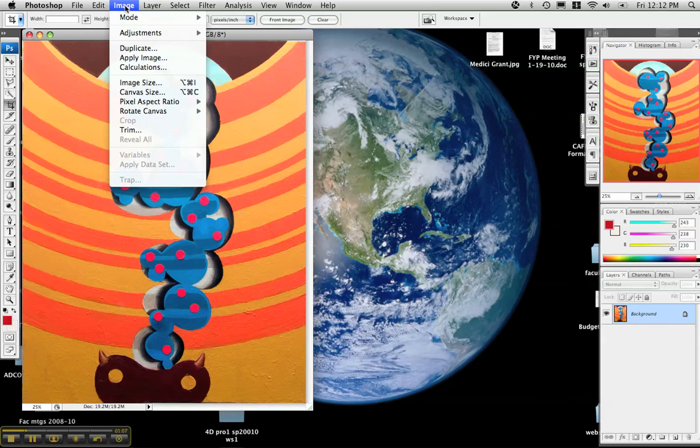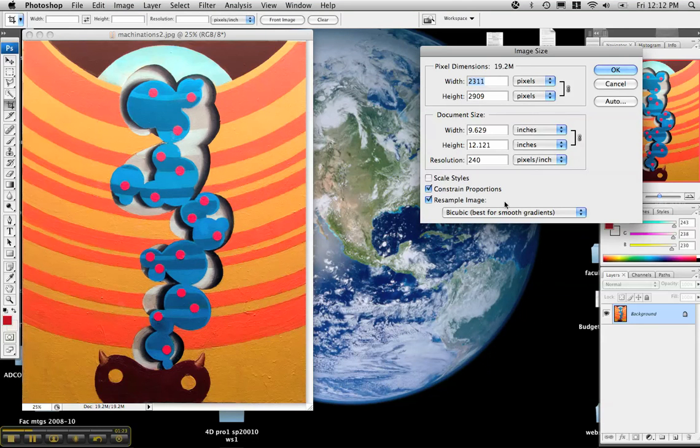Now the cafe system is set up such that your image has to be at 72 dpi, and it has to also be 1920 by 1920 in terms of its pixel dimensions. So here we're going to go to image size, and make sure that constrain proportions is there, that resample image is checked, and that it's bicubic. If those are all set properly, then we change our final resolution for the image to 72.